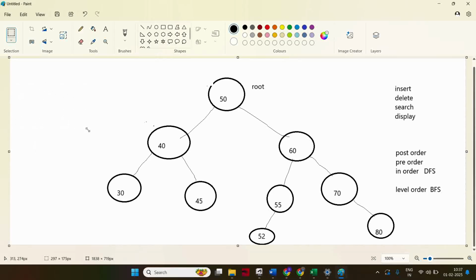Then the last traversal technique is the level order traversal, and it is BFS, breadth first search. Why do I call post order, pre order, and in order depth first search? It always starts at this point and goes to the next root node and again to the next root node. If you observe, it is going to the depth first. That's why these three techniques are called depth first search.